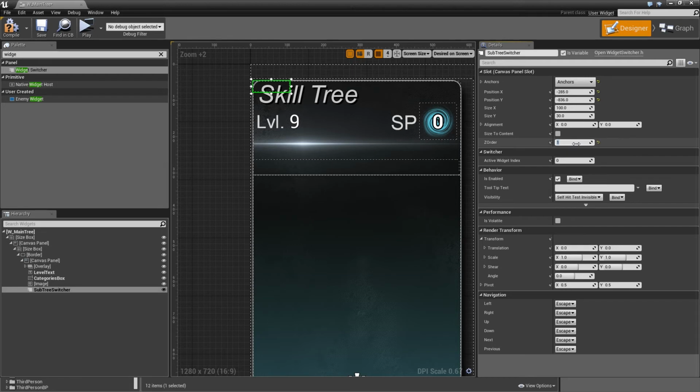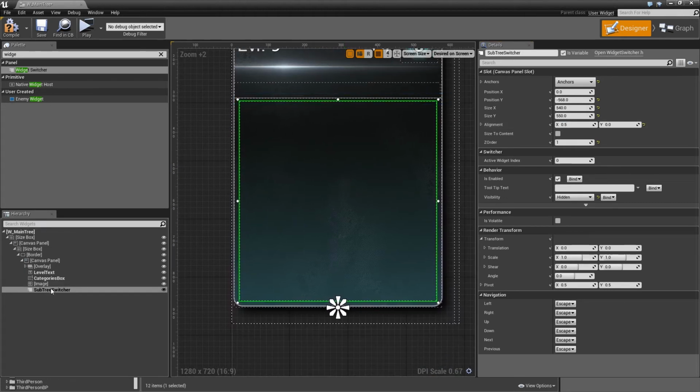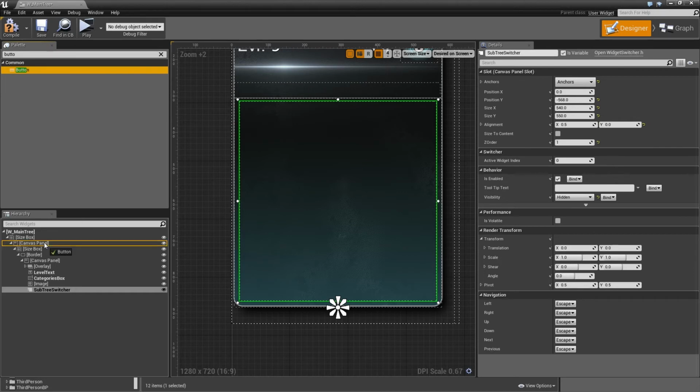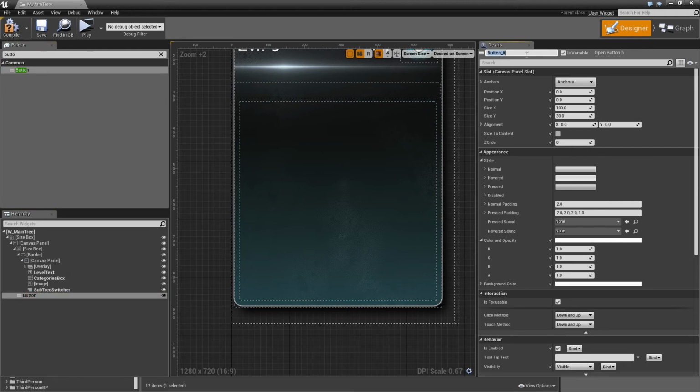The order of 1. Default visibility will be hidden. Position will be 0 in X and minus 568 in Y. The size will be 540 in X and 550 in Y. And then we'll just set the alignment to 0.5, and that should be it for the Subtree switcher. Last thing we need here is a button, and now we need to be careful to drag that on top of our first canvas, not the second one that we've been working with so far. And that will be the close button.